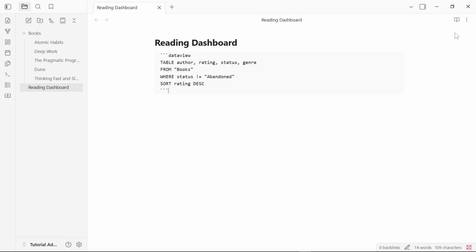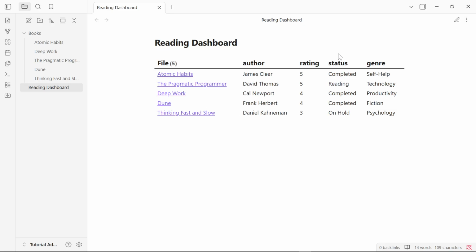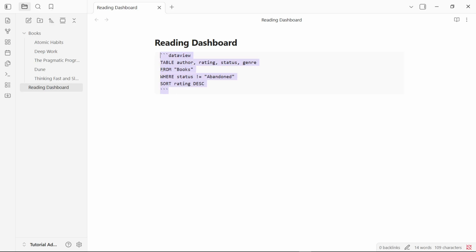Right-click the Note tab at the top, then choose Show Source. You can also use Ctrl+E or Command+E to switch modes. In Source mode, the raw Dataview code block becomes visible. You should now see a code block that starts with Dataview and ends with the closing code fence.